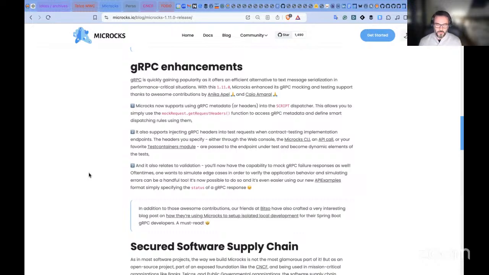So the first two are tightly related. They are about the support of metadata or headers in gRPC, okay? Because until now, headers were not at all used and parsed by Microcks. We just ignored them, and were just focusing on the body payload. We were dealing with security-related headers, but those were the only headers we were taking care of. So now with these new features, we are taking care of all the different headers.